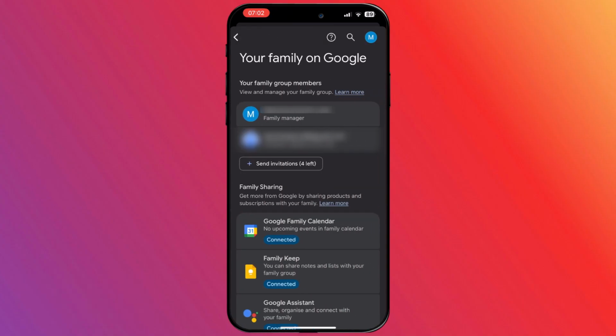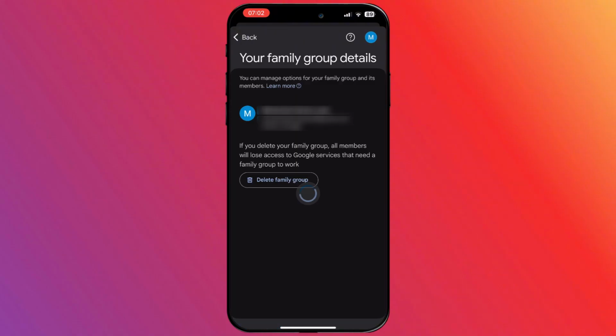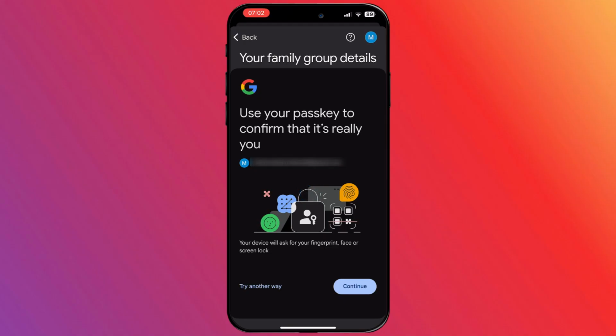Now, on this page, you'll see your family group details. And here, what you want to do is tap on Delete Family Group and then confirm the action. Now, once you confirm it, the family group will be removed and Family Link will no longer be connected to your Google account. And that's it. Your Google account is now removed from Family Link on your iPhone.